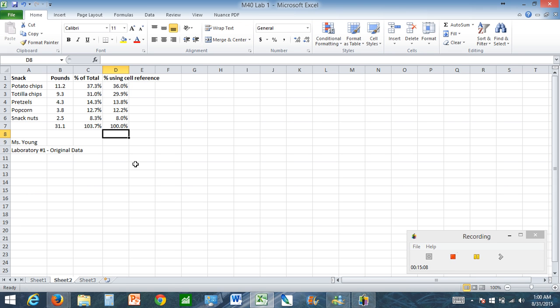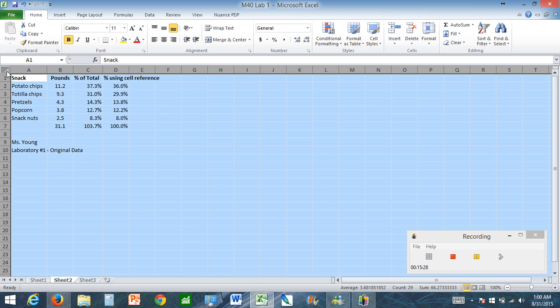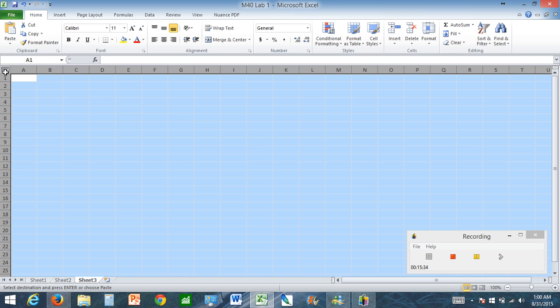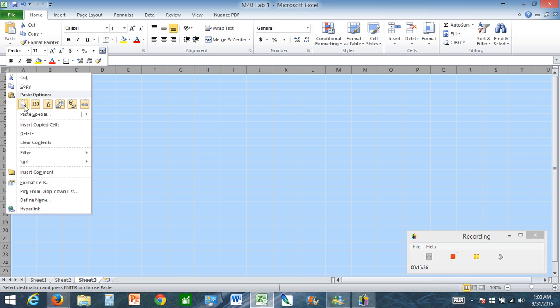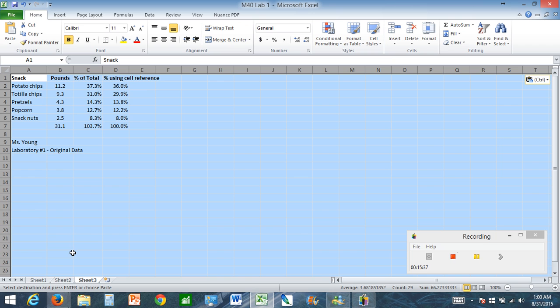And now let's copy this sheet to sheet 3. So first I'm going to save it, because it's always good to save often. And I'm going to left click up here, and I'm going to right click, hit copy, go down to sheet 3, click on that, right click, and paste. Good.